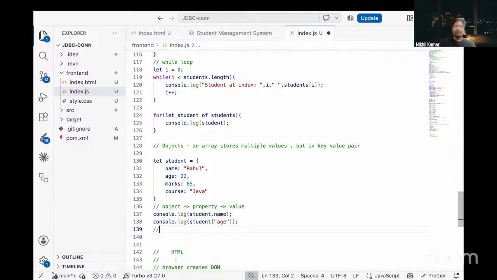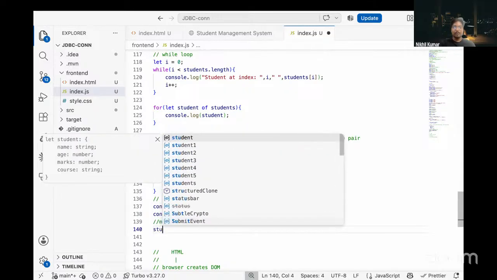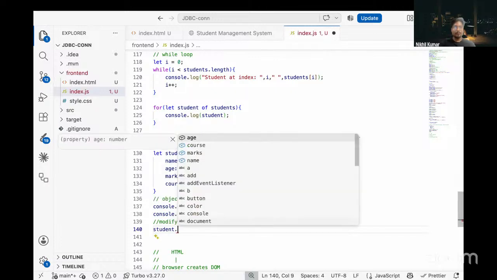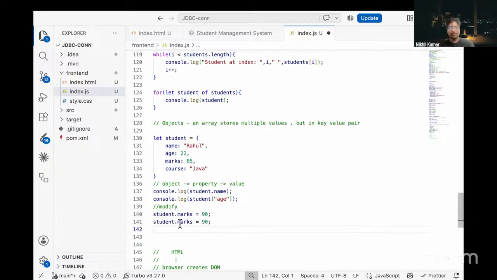Then if we have to modify the value, how will we modify it? We will simply write student dot marks equal to 90. So it will directly change the marks here, and we can also use the similar bracket notation. We can also write it like this, and here we have to pass the value like this. If I write 95 here, it will change to 95. So we can use or modify our object like this.